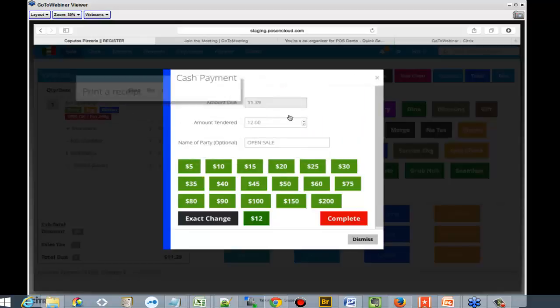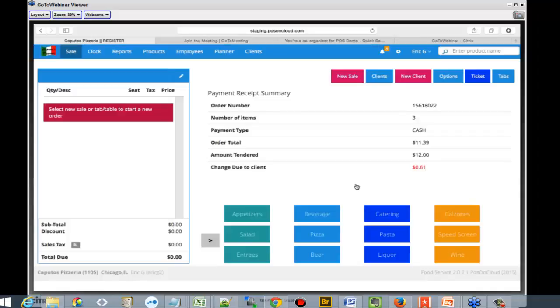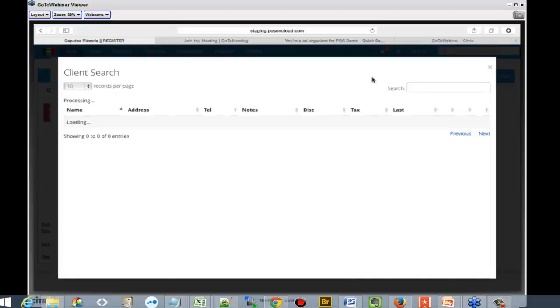No, that's okay. But we're going to go ahead and print that. So we have all of our change to the client that's there, and we're ready to start our next sale. Let's show you real quick the client section.